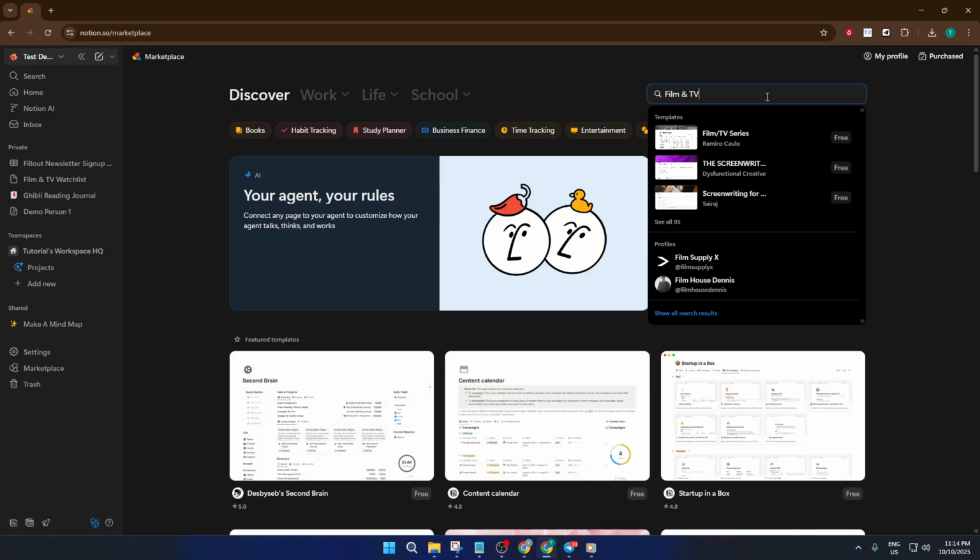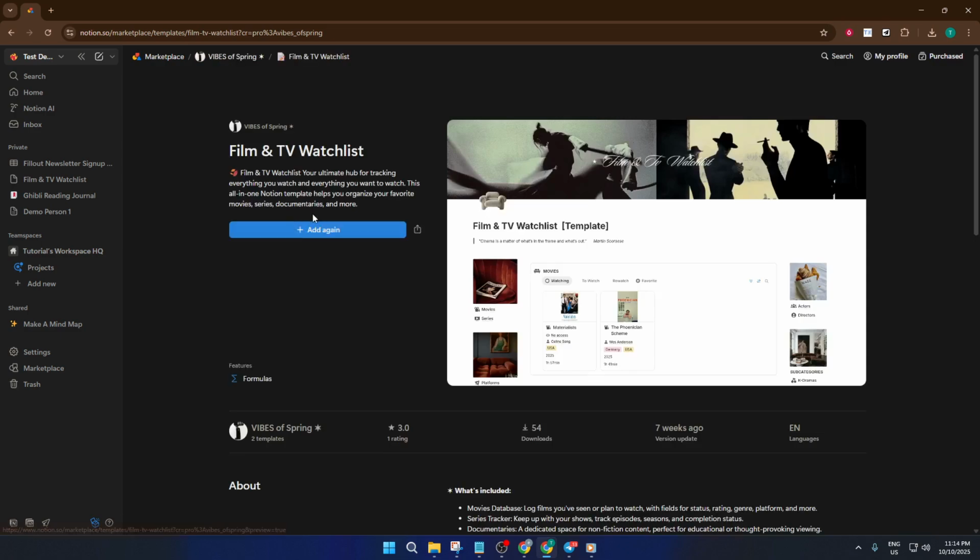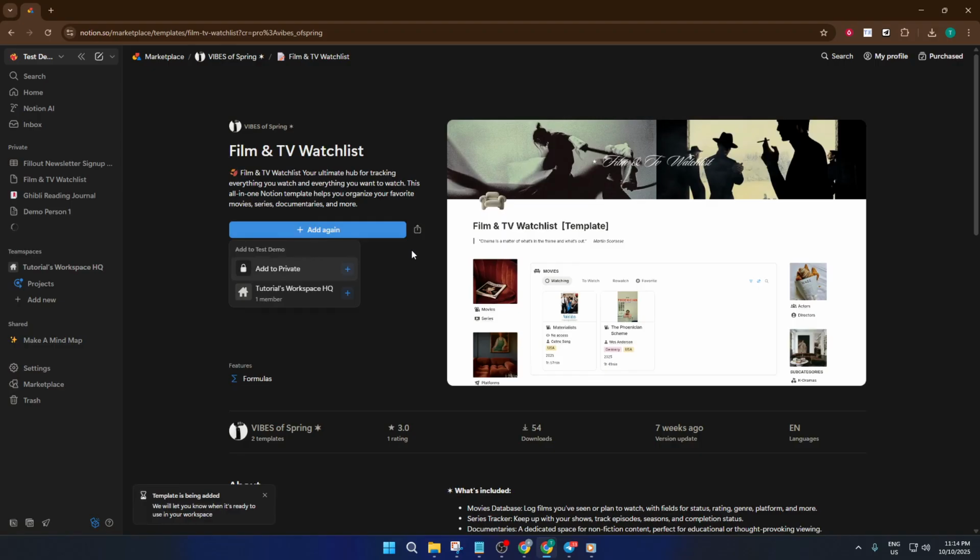They sometimes update the template designs, so don't be surprised if you see a couple of options, like a minimal layout or a more colorful version. Choose the template that appeals most to you. Try imagining how you'd like your finished watch list to look while you browse. Once you've found a template you like, just click Add. Notion will instantly create a copy in your workspace that you can start using right away.